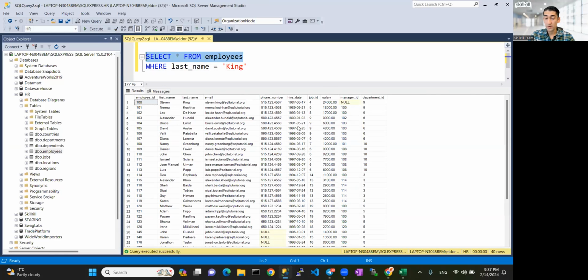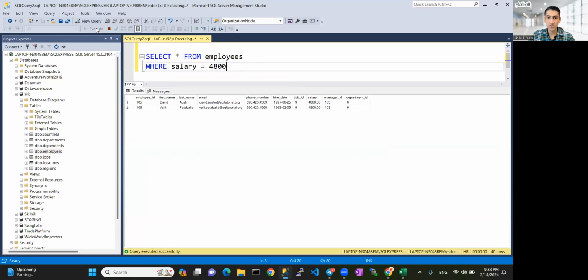That's a good thing. Now let's see if we can look for the hire dates as well. We can do the same with the salary column, right? So I will go ahead and say where the salary is, let's say, 4,800. Here we go. Okay, so it looks like we have two employees whose salary is 4,800.